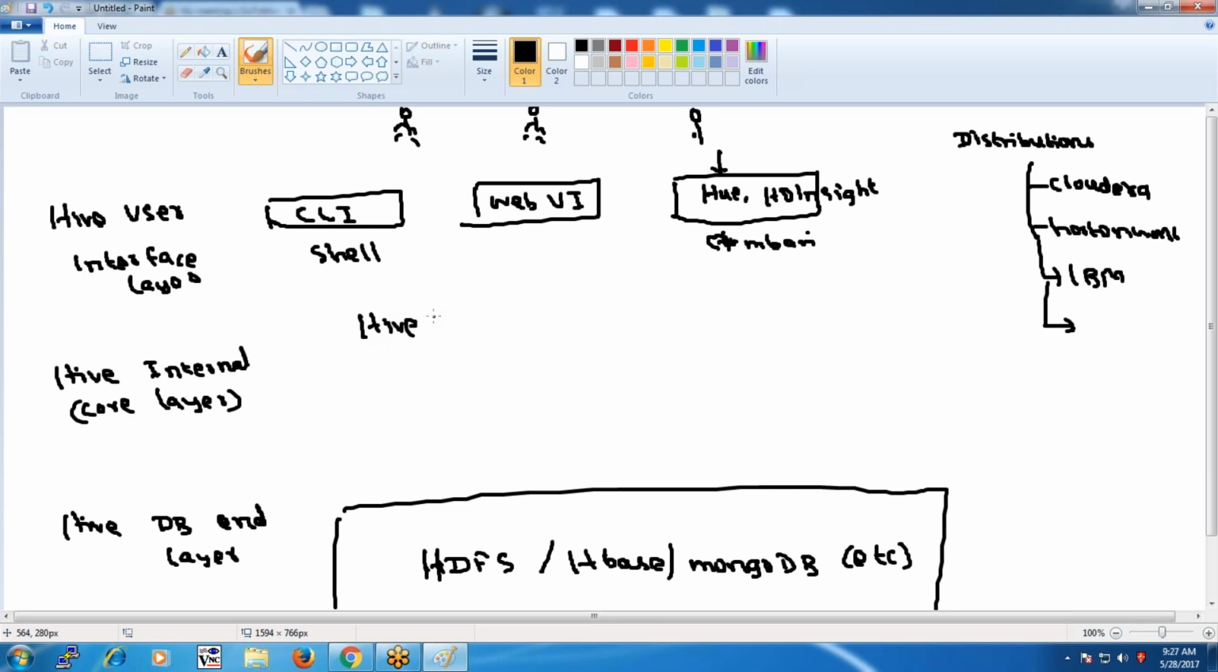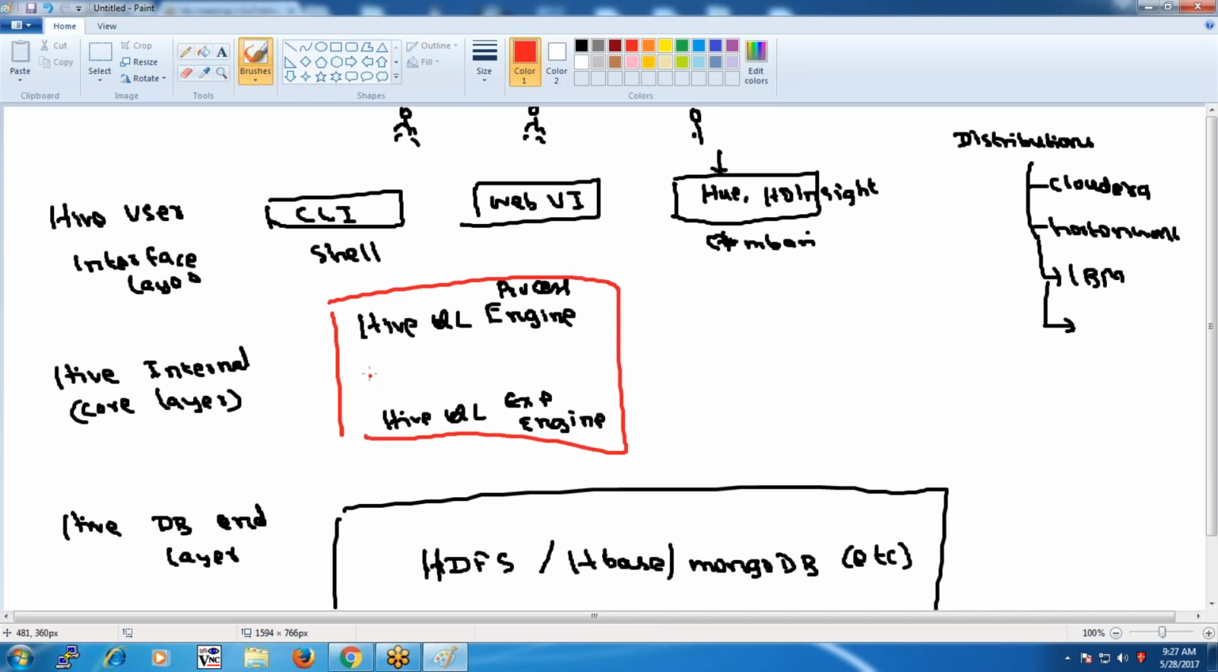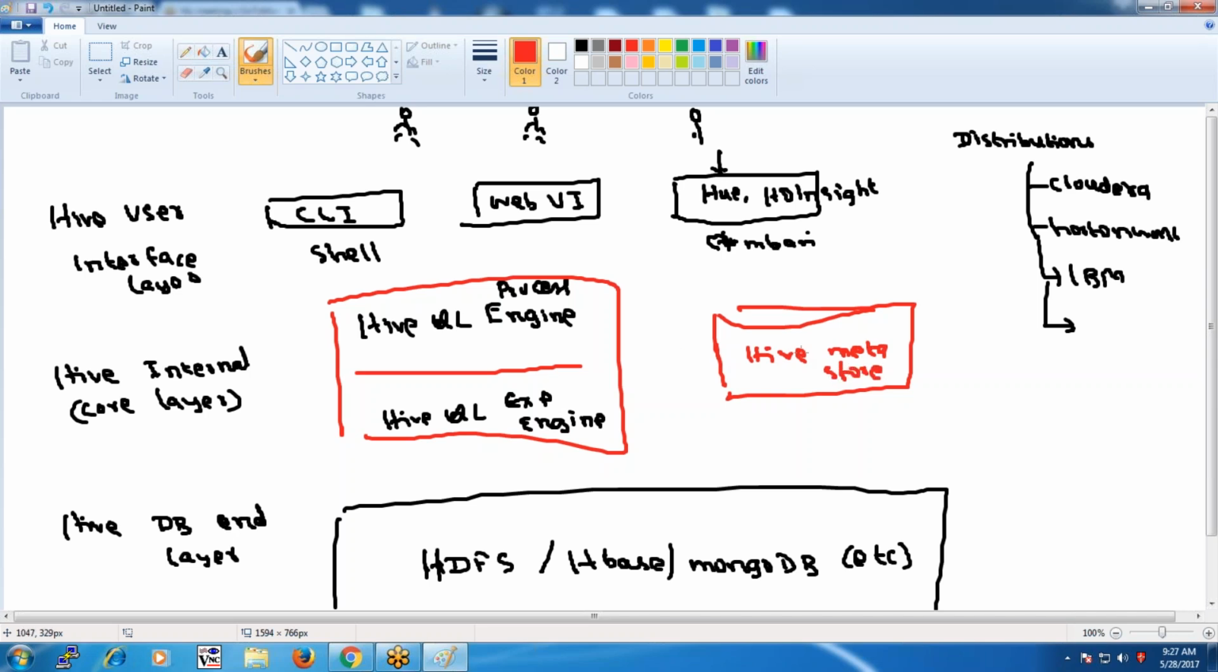One is the Hive query language process engine, and the other is the Hive query language execution engine. These are the two core components present inside the Hive core layer. Then each and every component will need the help of the Hive metadata store, that is, the Hive metastore. Hive metastore alone will manage all the metadata information. Each and every component will interact with the Hive metastore for each and every activity.